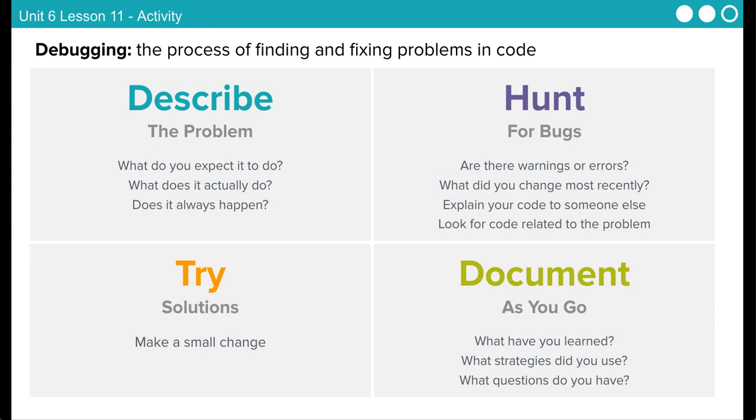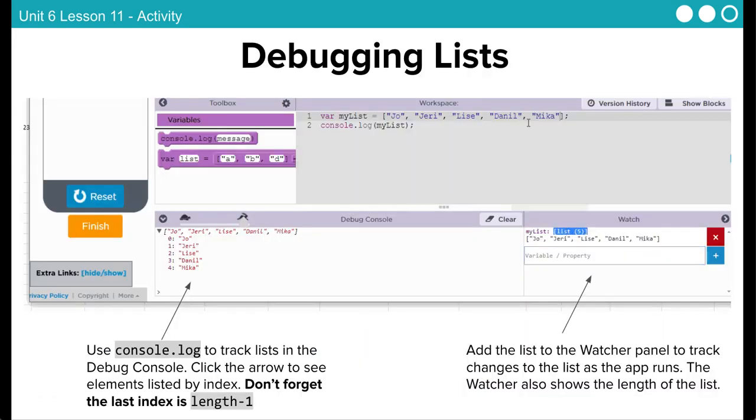Hunt for the bugs. What did you change most recently? Did it start messing up after you made that change? That's why you want to test it as you go. Explain your code to someone else. Look for code related to the problem. If it's not doing what you expect it to do at a certain part, go to that part of the code. Document as you go. What did you learn? What strategies did you use? What questions do you have? And then try small changes. Don't forget about this option for debugging.